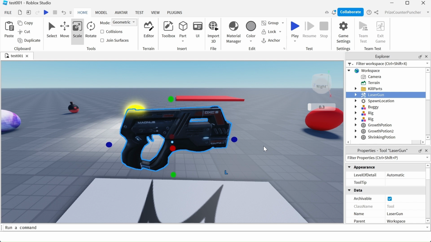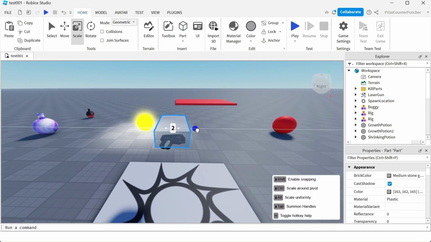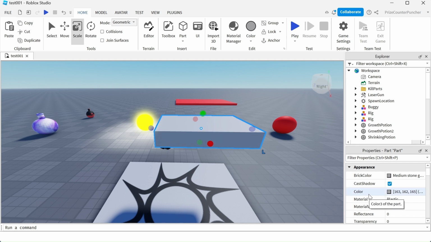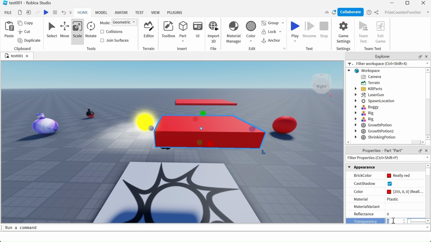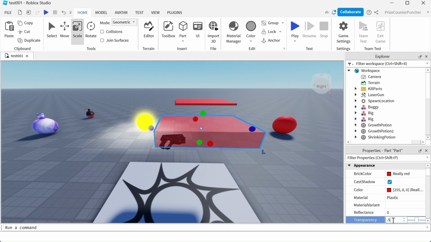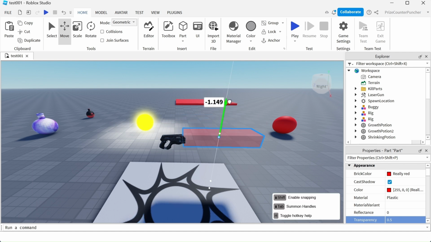Here's my laser gun. Add a part. And we're going to resize our part. I'm going to change the color of the part to red so we can see it better, and change the transparency to 0.5 so we can see through it. Now we want to place this part here where the laser beam is going to be. We're going to resize the part, make it thinner, and just move it to where the laser beam is going to be. So here it is.